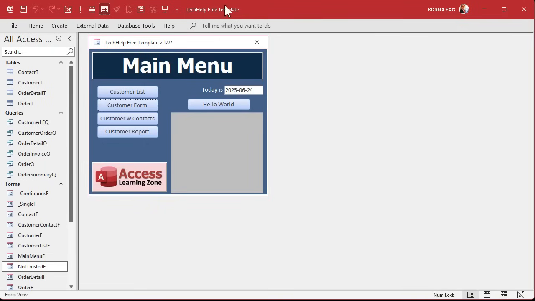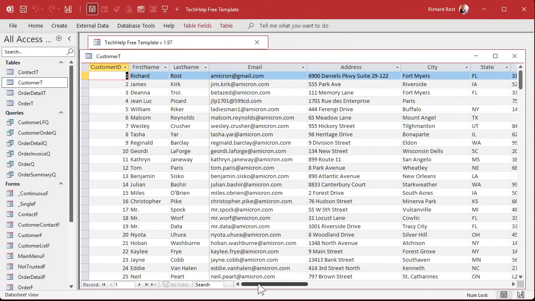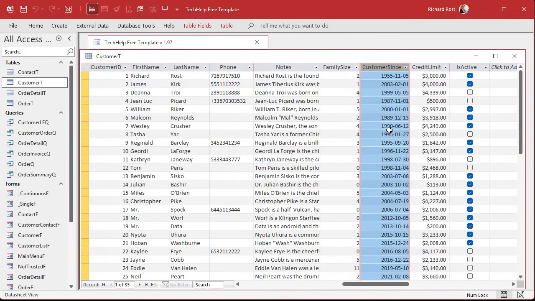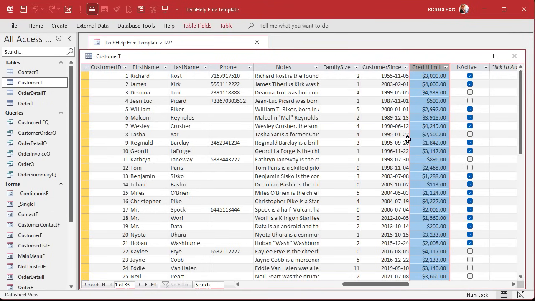Okay, so here I am in my Tech Help free template. This is a free database. You can grab a copy off my website if you want to. Now in here, we need some data to work with. I've got a bunch of customers in here and the customers have dates on them. They've got a customer since field. So we're just going to pretend that that's our order date, okay? And the credit limit here is the order total. We're just going to pretend it doesn't really matter, all right?